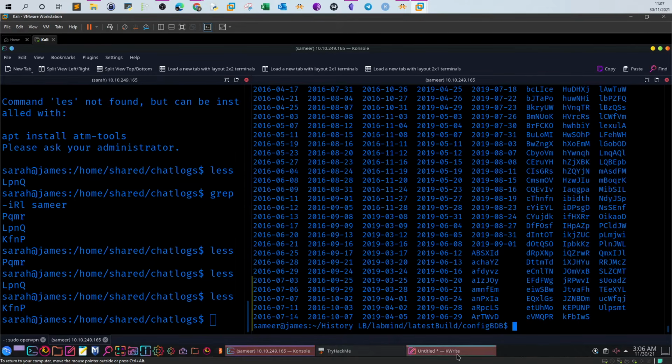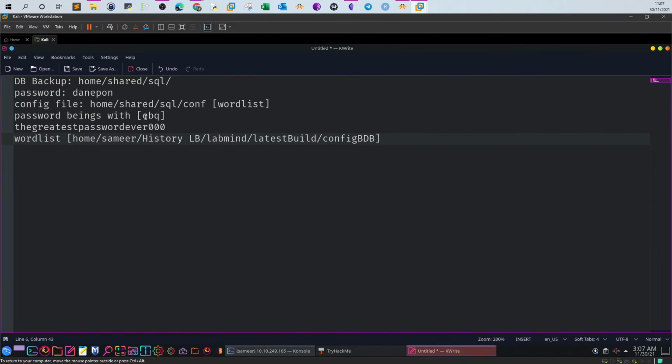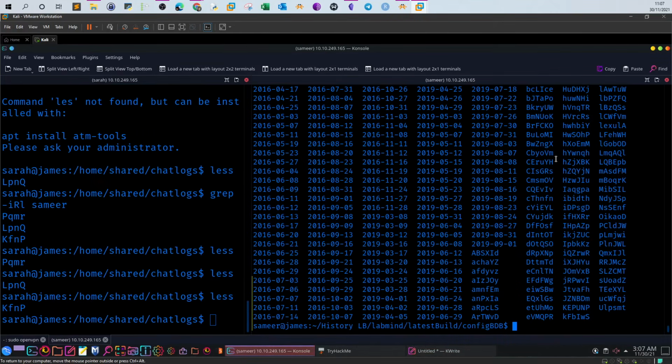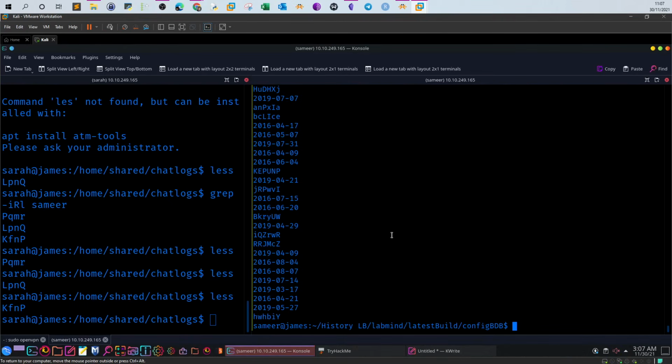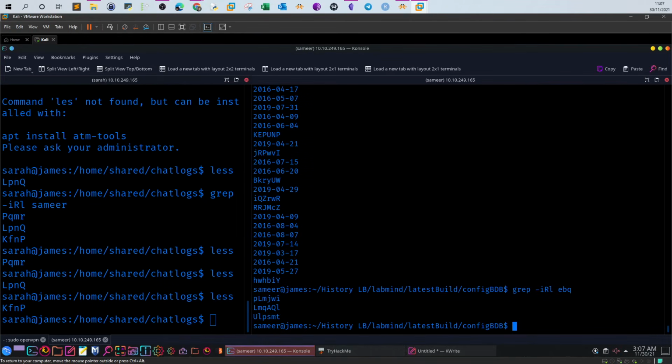How do we find this? Let's go back to the notes. So basically the password begins with abq. This means that one of the word list files here contains the word abq. Let's use grep -irl with abq. So there are many files containing abq. Actually, it is L here. Ah, 3 files. That's the difference, actually. So basically, we have 3 files.